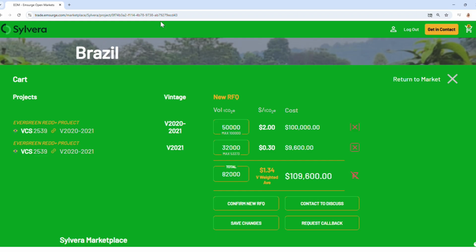Here you can adjust volumes, remove items, and review totals. The system automatically calculates the total tonnage, total cost, and the weighted average price. This gives full transparency before you engage with the seller.